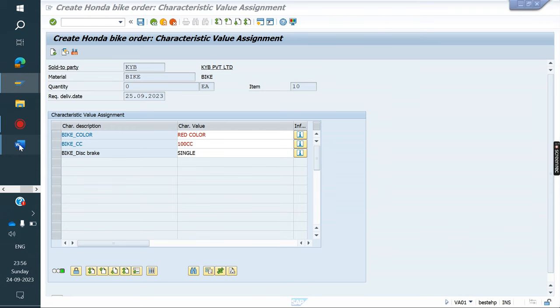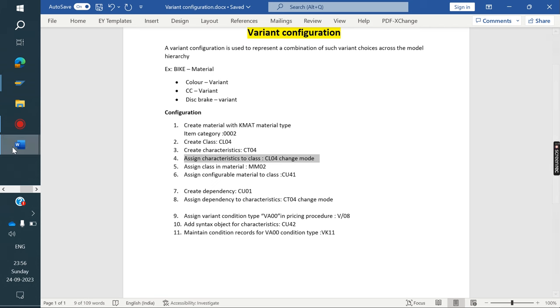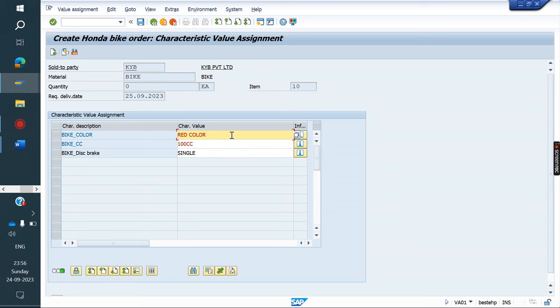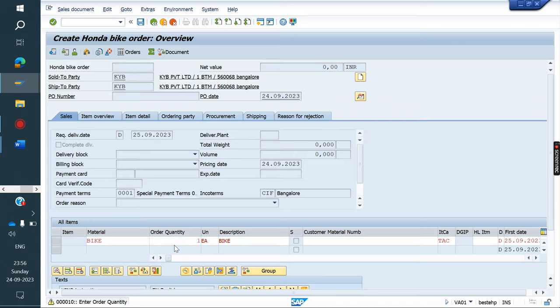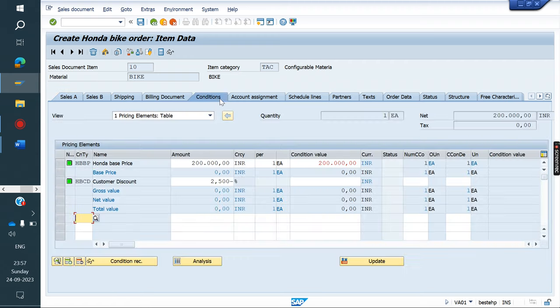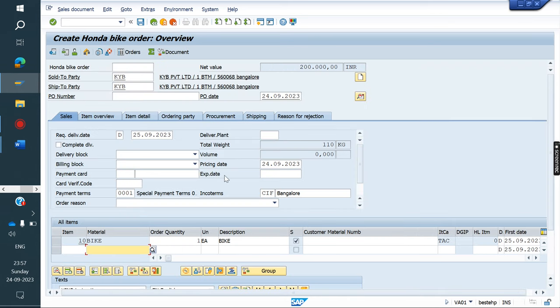This is the second part. The third part will activate the price. So now here, if the customer selected red color, the price is different. The basic price is 2 lakhs. This 2 lakhs is the basic price. On top of that, if we select a red color, 2000 extra. If we selected multi-disc, 5000 extra. If we selected 250cc, 5000 extra. Like that, based on the variant, the price is going to increase.